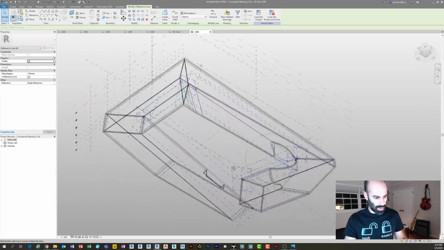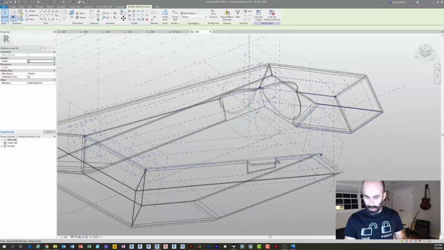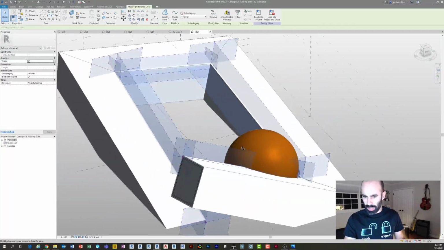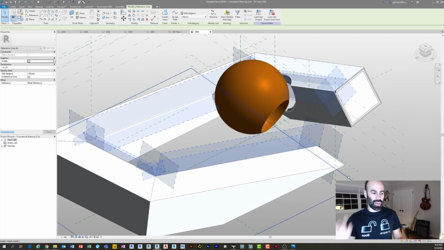I don't know if you guys can see that. I'm trying to see if you can see that. There's one set of, maybe shaded would be better. Yeah, shaded is better. There's one set of reference lines, and then everything is just a sweep off of that reference line. And it's actually manipulable.